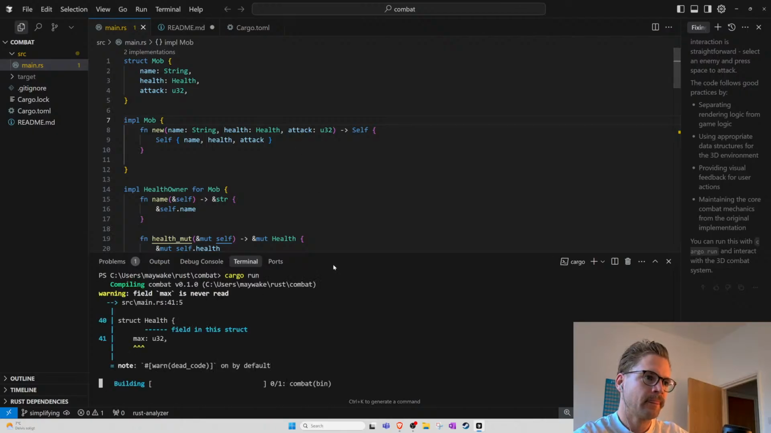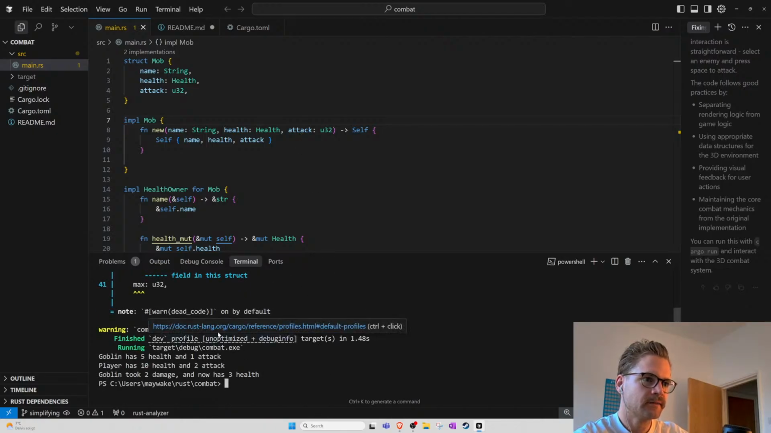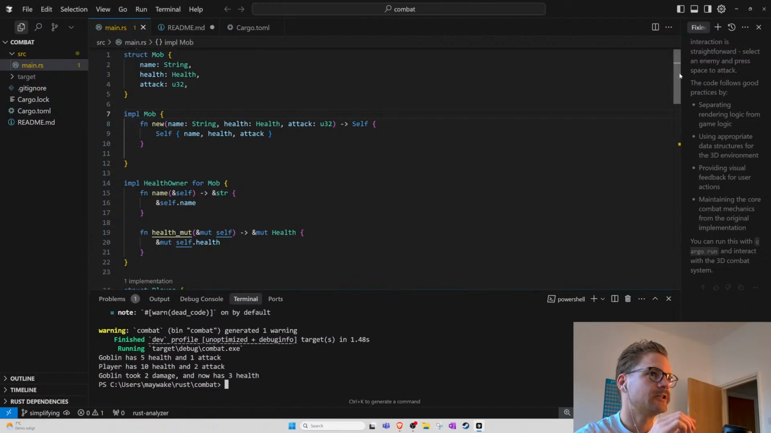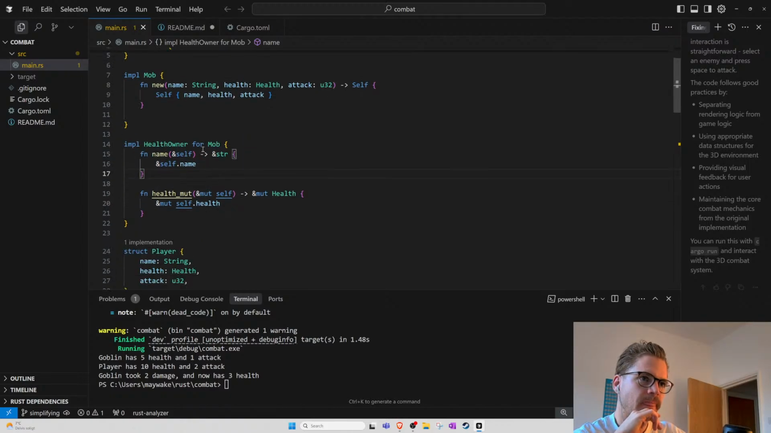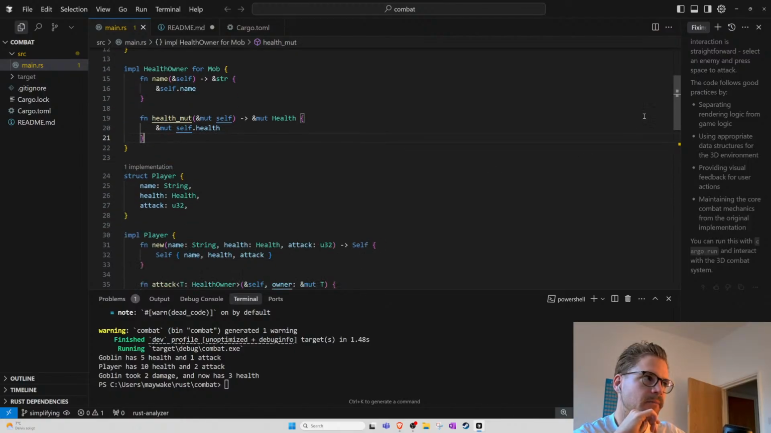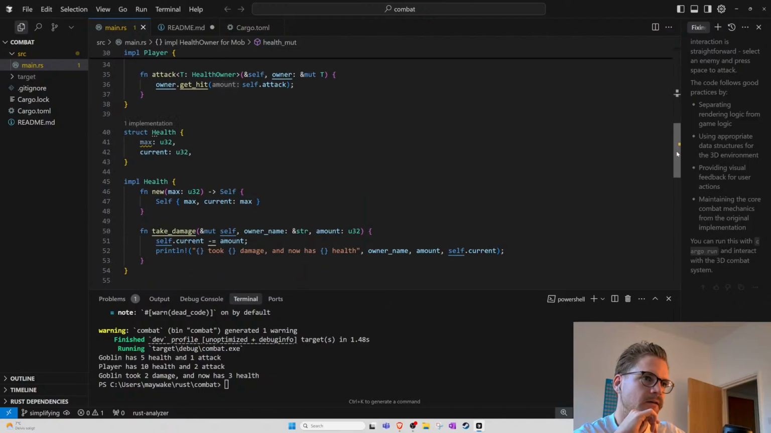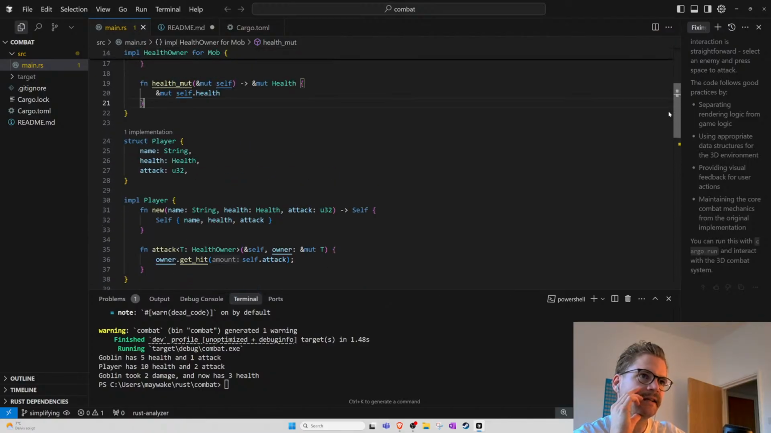So now we have this thing that just simulates a goblin taking damage and being attacked. And I really like the structure because the mob now has a health owner trait, meaning that it should also be able to take damage.